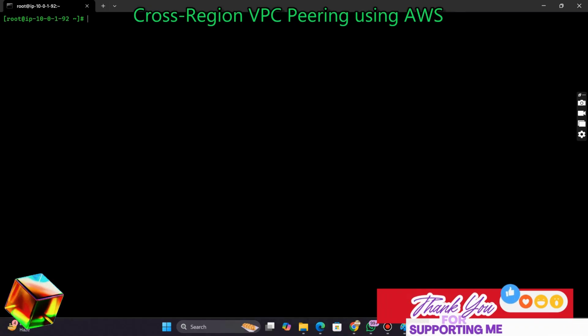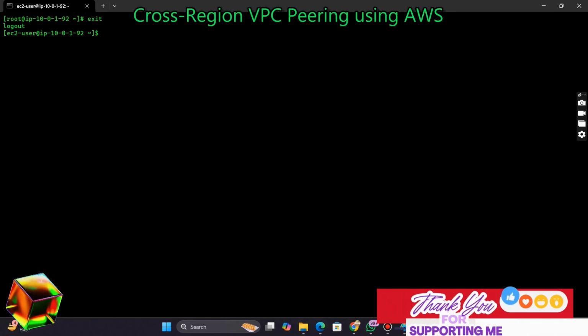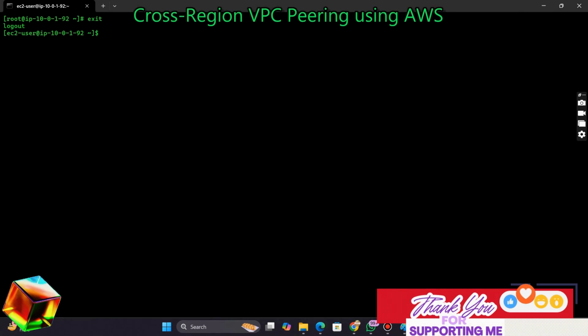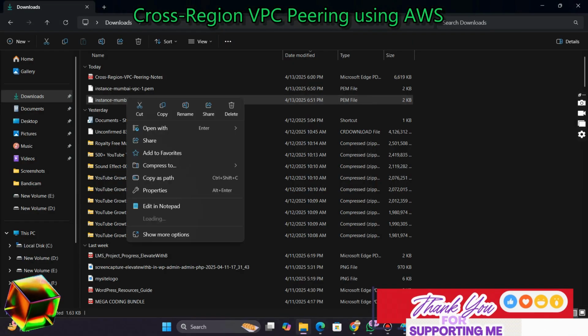So to connect to the second machine, it means this instance should have the key pair. So let me exit and come back to my non-root user. Right now I am in the non-root user. I'm going to create the key pair manually here, or else let me switch to root user itself. This is the second machine key pair.